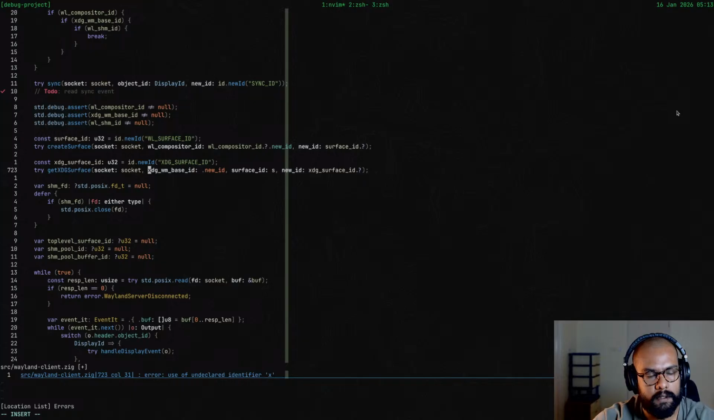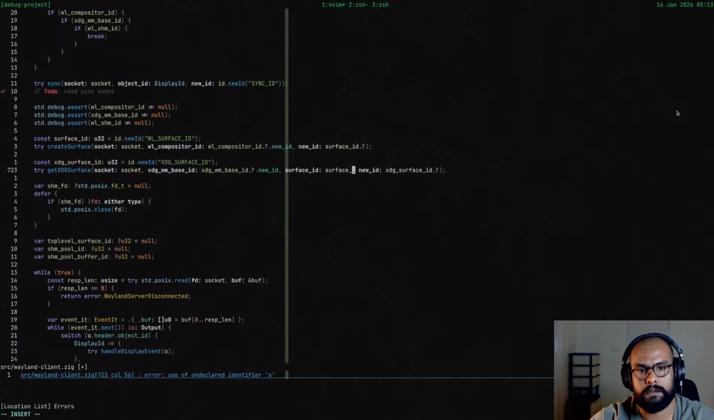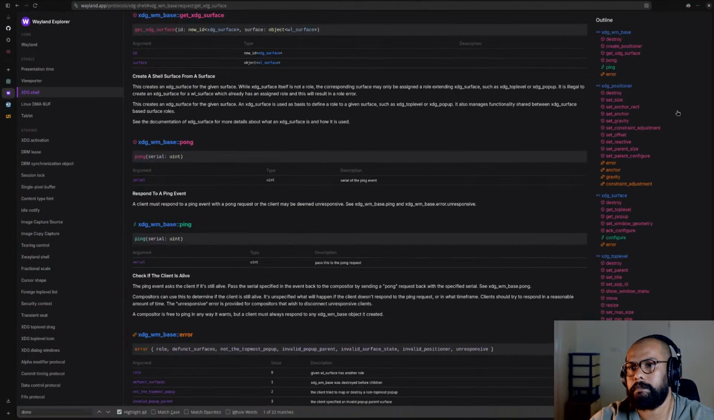This is xdg surface, xdg WM base, base underscore ID, new ID. This is just surface ID. This is no longer null. Okay. Does this return an event?